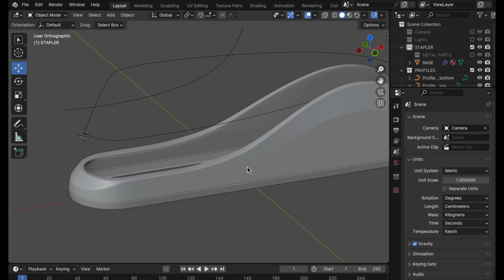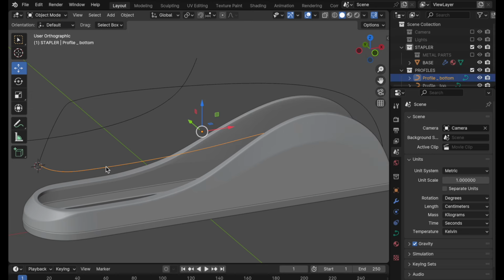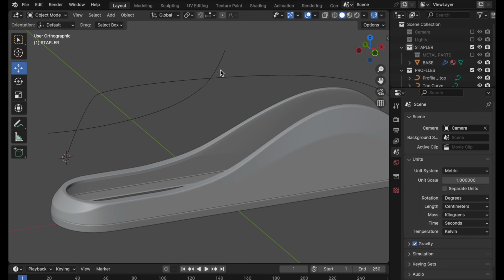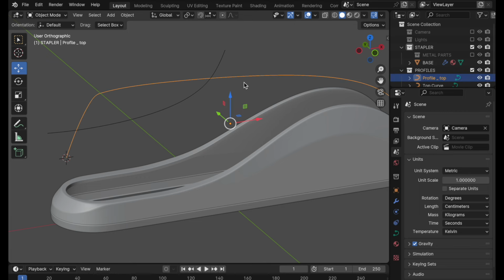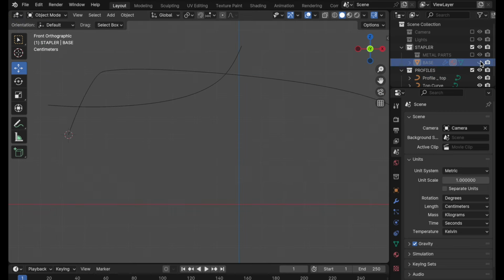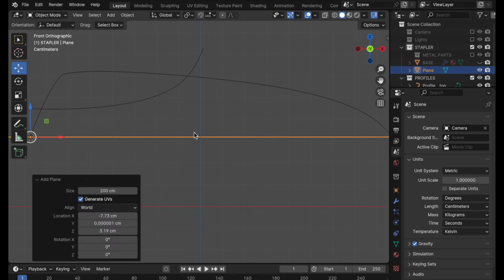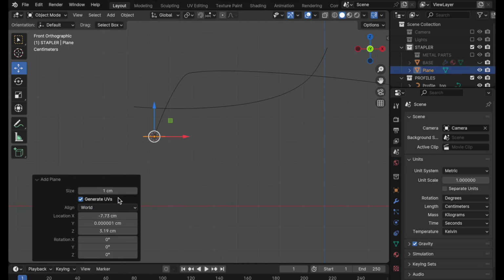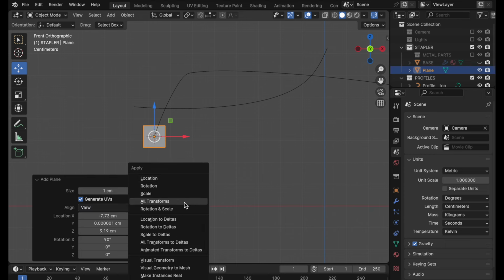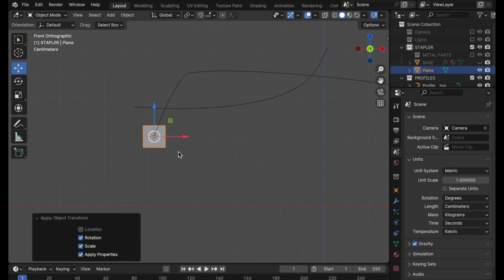I'm going to hide the middle parts. In fact, I'm not even going to try and use this bottom profile. And we'll come into the front view. Let's go ahead and hide the base altogether right now. Shift A, and we're going to add a plane, much like we had done before, of 1 centimeter. And we're going to align it to view. Command A so we can apply scale and rotation.